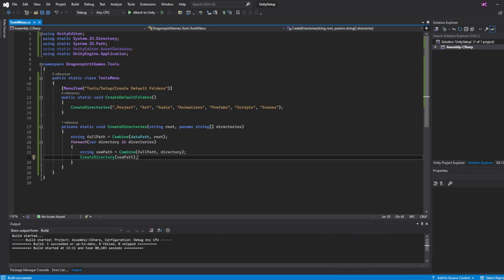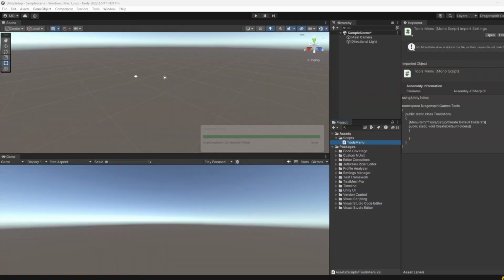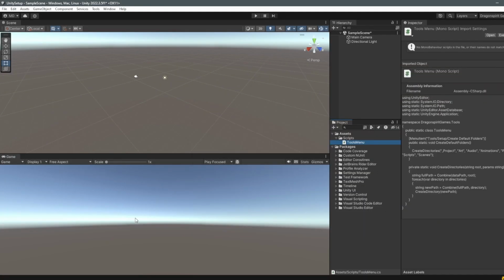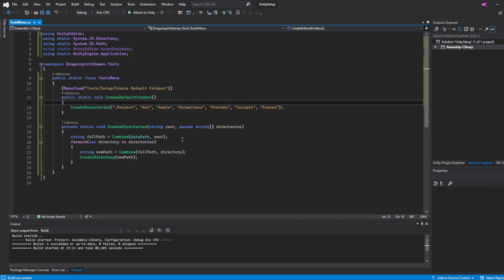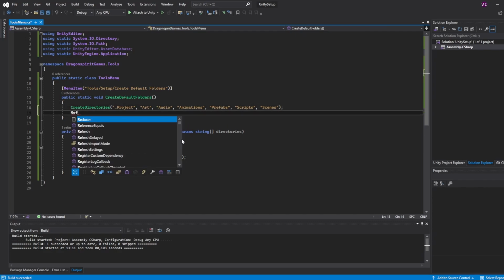So let me show you that this actually works. Ctrl+Shift+B for building it. That's quite a handy tip, goes a little faster than when you have to wait for Unity to rebuild. Tools, Setup, Create Default Folders. And that doesn't work for whatever reason. I forgot something, and that's why it doesn't work. Most likely, that will happen to you one day as well, so nothing wrong with that. We just forgot one simple little thing, and that's that after this, we will want to do a refresh.